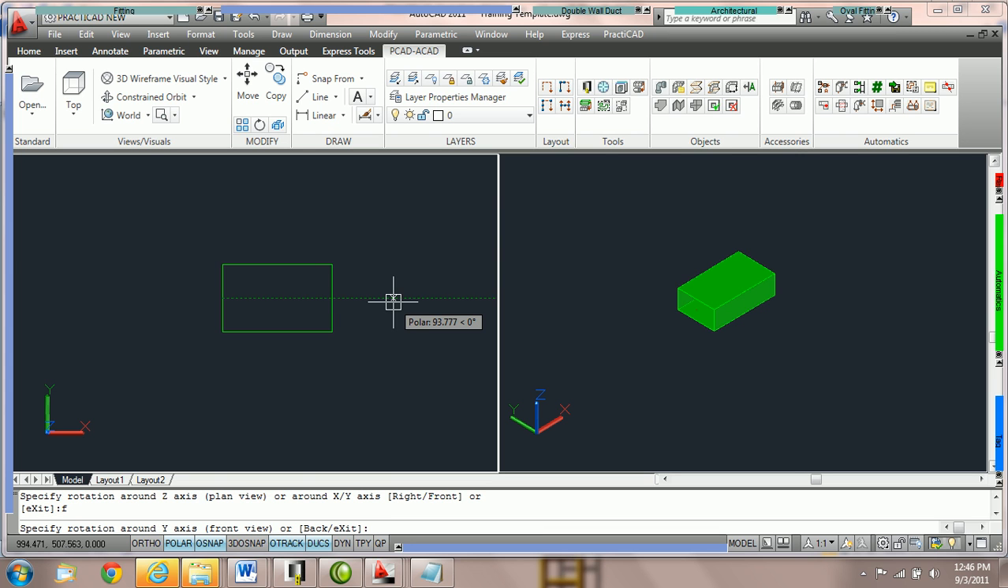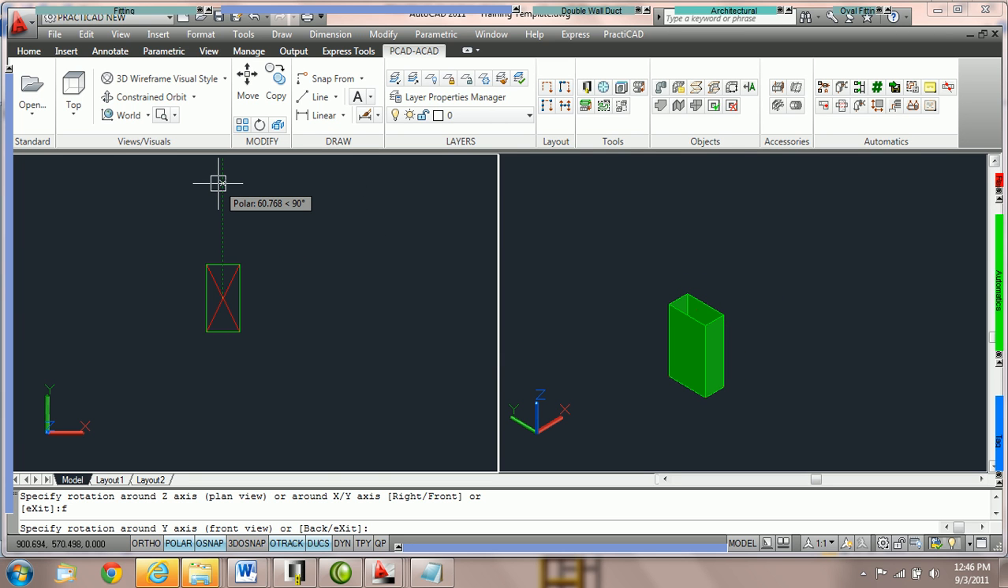Once I do that, you can see that Practicat says specify rotation around y-axis or front view. It shows us the axes we're working on at that time. If I move my mouse in a circle, you can see that Practicat is rotating the duct down, which is marked by an X, or I can rotate the ductwork up, which is marked by a circle.